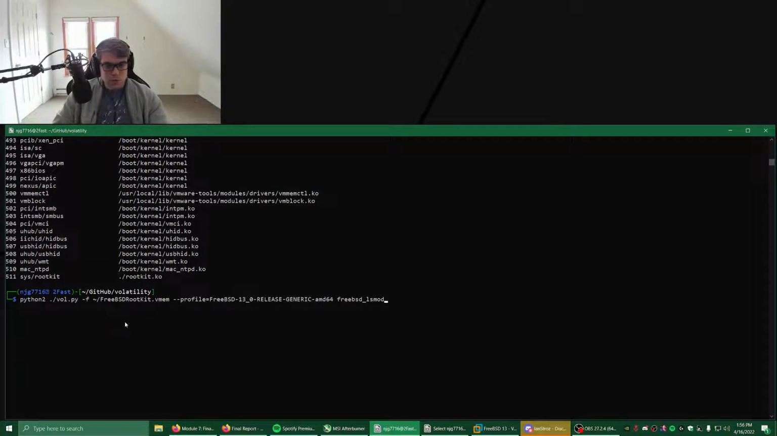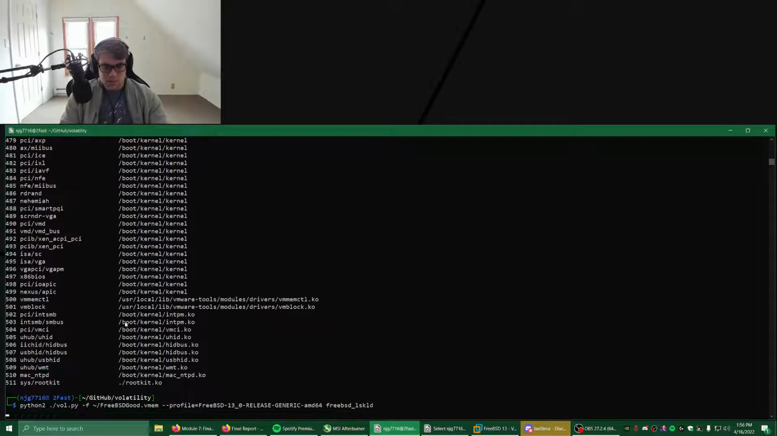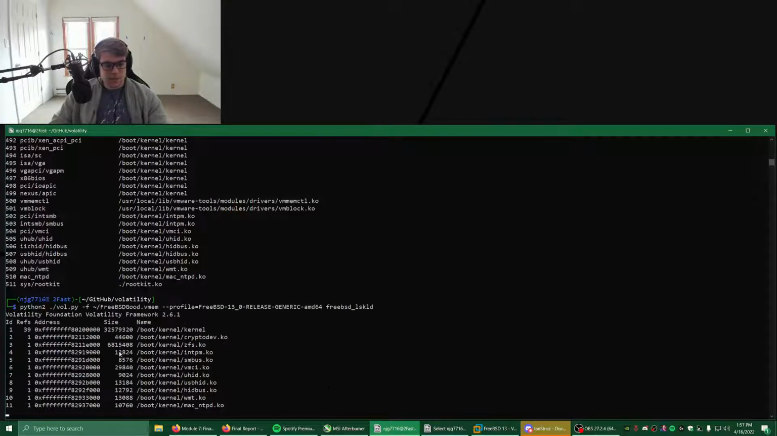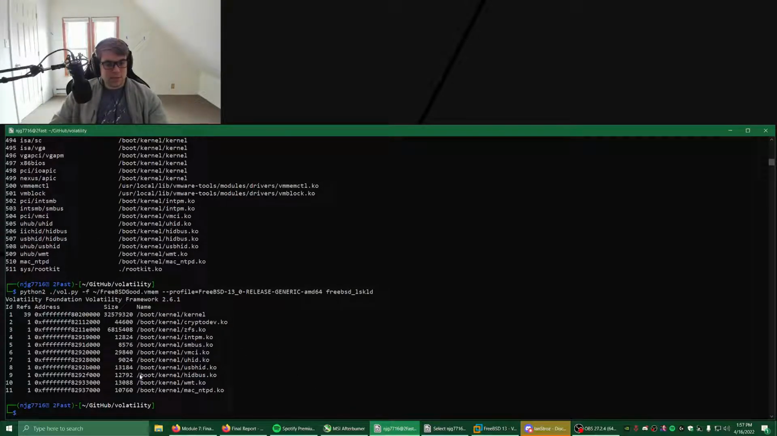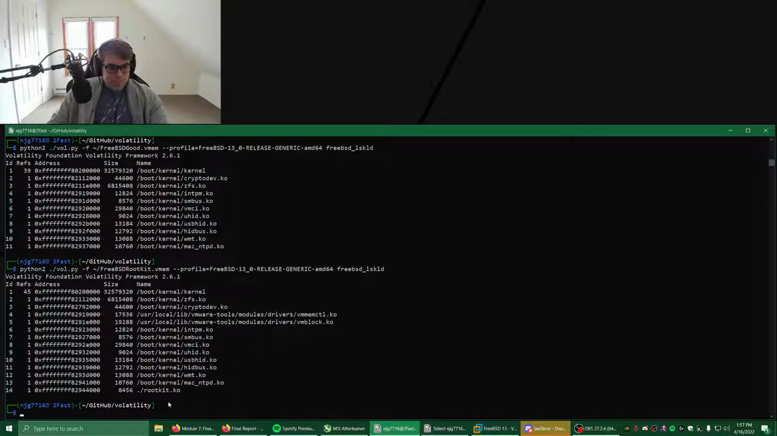I told you earlier that I have a memory dump of when it was good, so I will just show you the same thing. And actually, this KLD, this is a little bit less output, but we can see that there's no rootkit found in this one, in the good image, but we can find it in the rootkit image.